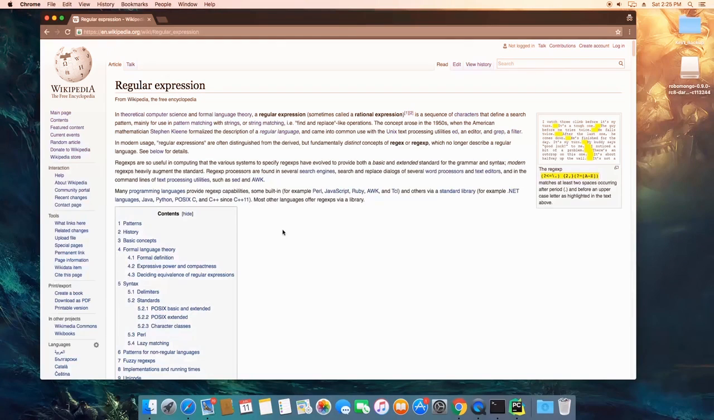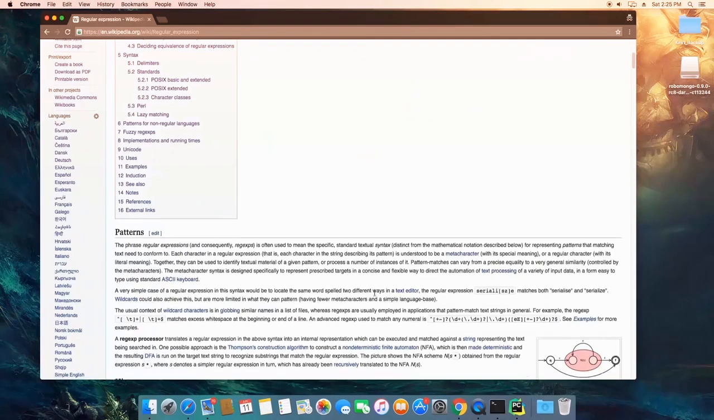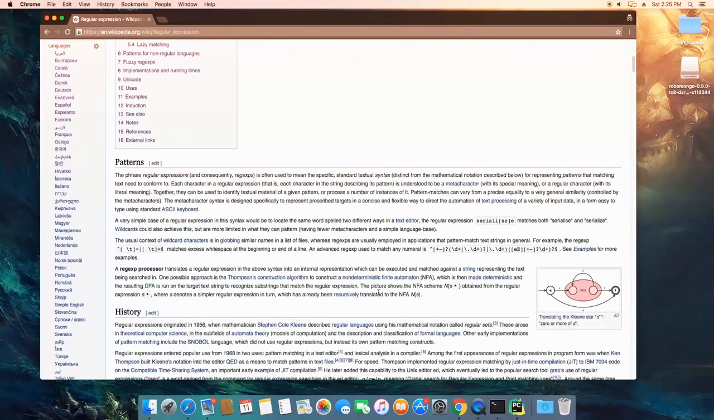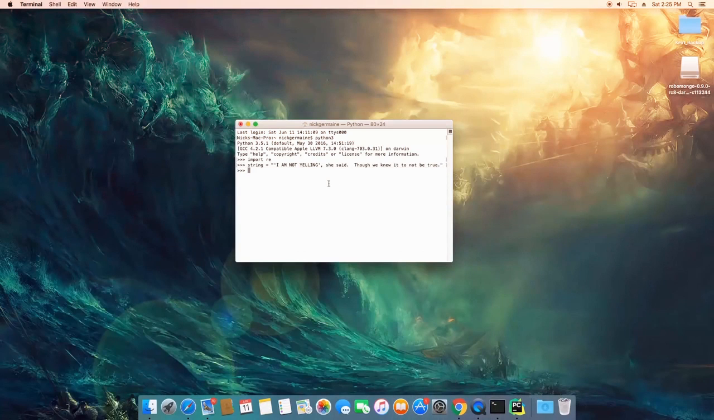Now, as you can see on Wikipedia here, there are standard libraries for .NET, Java, Python, C++, and there's some built-in for Perl, JavaScript, etc. So this is not Python specific, and we're only going to cover it to a limited degree as we need it. So in this instance, we're going to be learning a few things for the next video. So let's go ahead and start figuring out how to use regex.